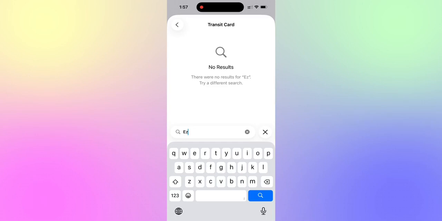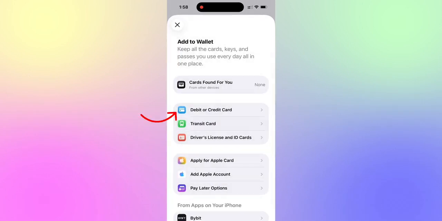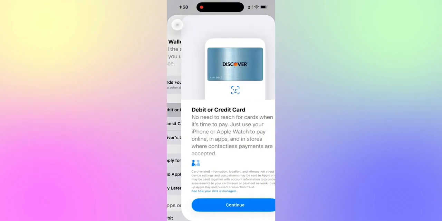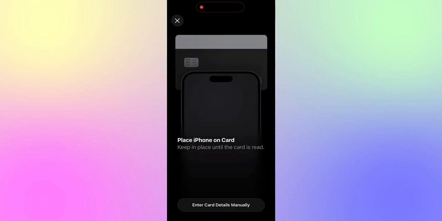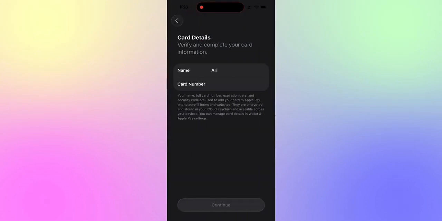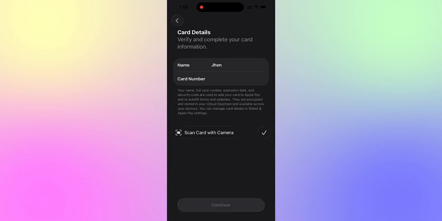So if that's not available, we also could try to go back and click on the debit or credit card option. Then we could either scan the card, the EasyLink card, or we can also enter the card manually, whichever is convenient for us. For example, if we enter it manually, we're going to write our names, our card number, then automatically it's going to be registered on our Apple Wallet.